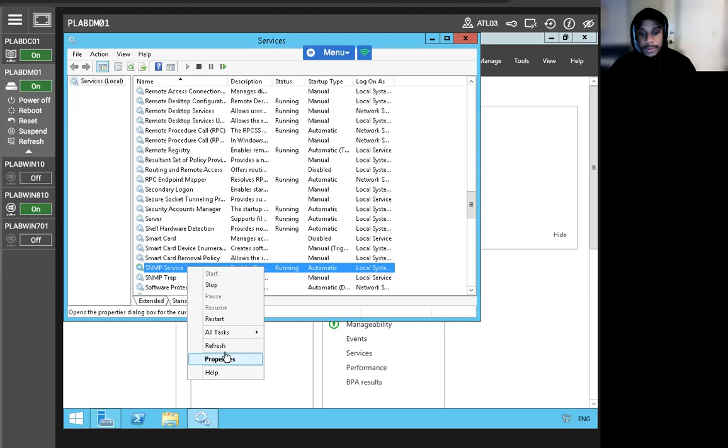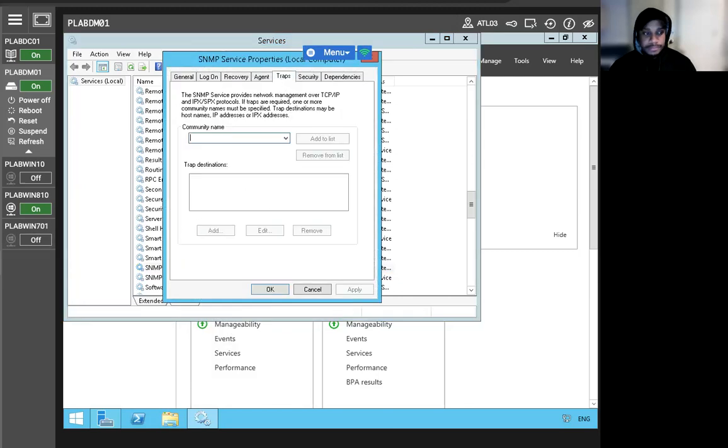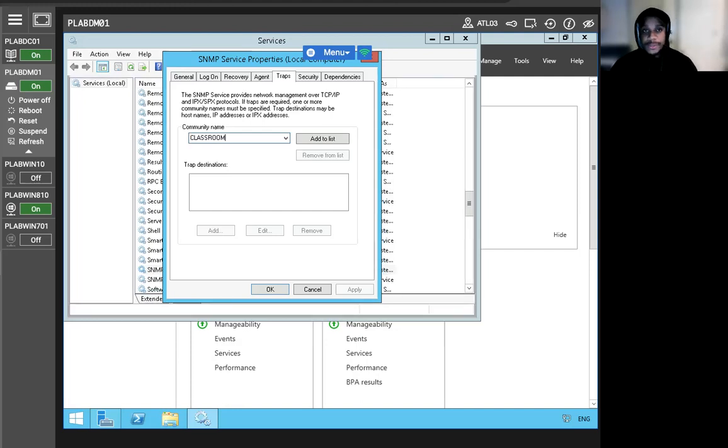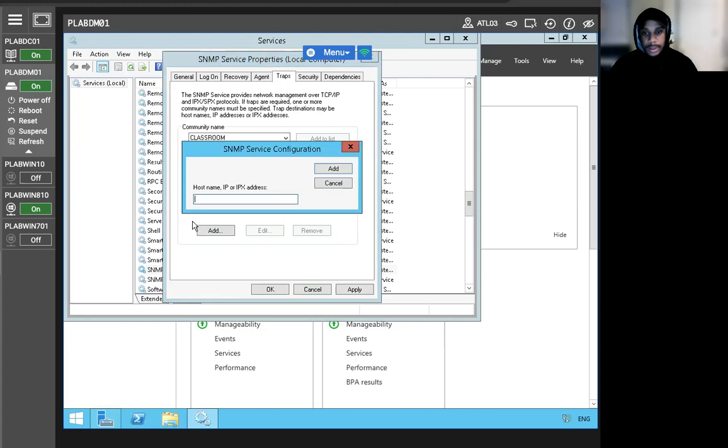Actually, let me go back. So the community name functions as a password and is case sensitive. So whenever we need this again, we have to make sure it's the same value wherever it's required, right? So add this to the list. All right, and now that it's added, we can click here, right?